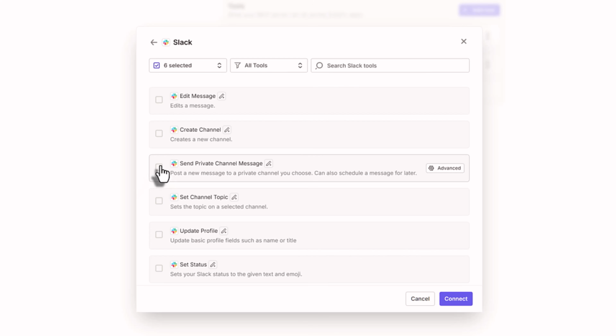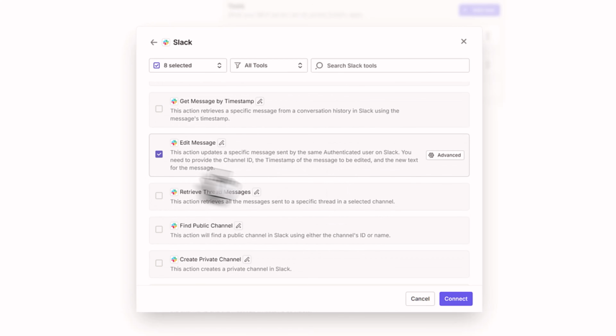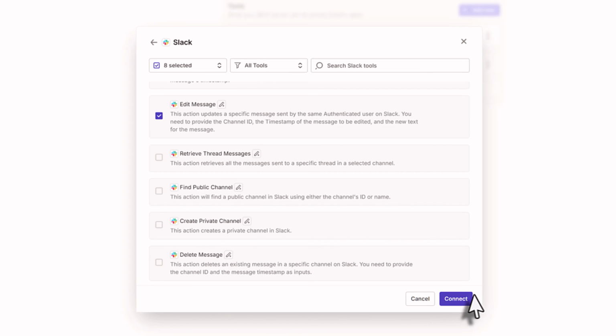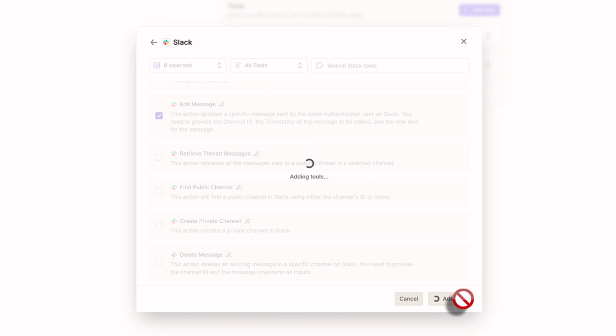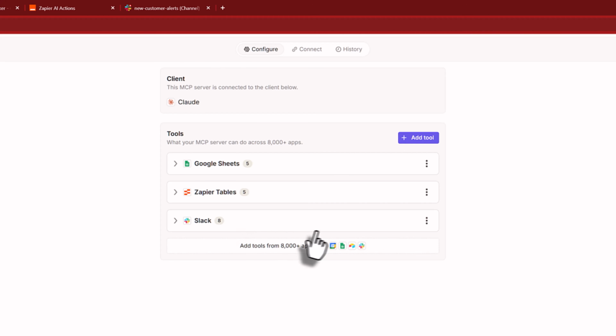Private channel for sure. That might be good. That should be everything. And maybe even edit a message just in case something goes awry. So I'm going to connect it up here. And there's going to add the tools. And just like that, Slack has been added.